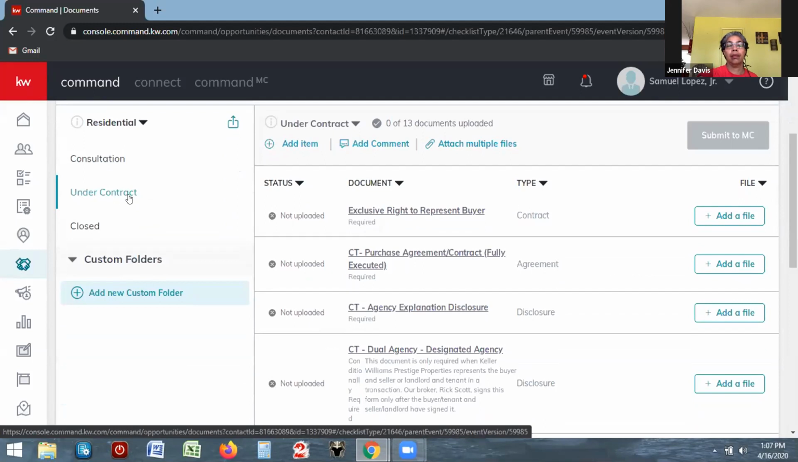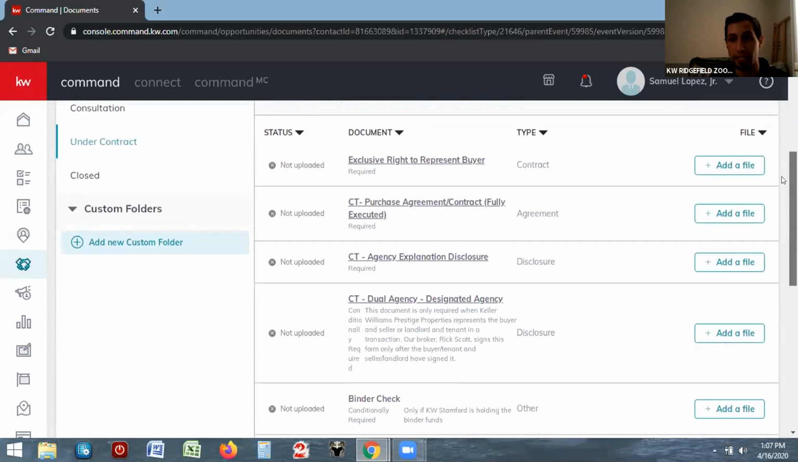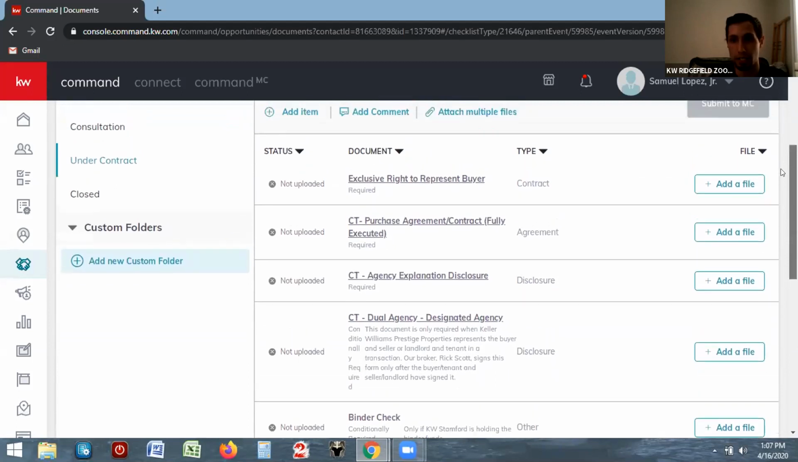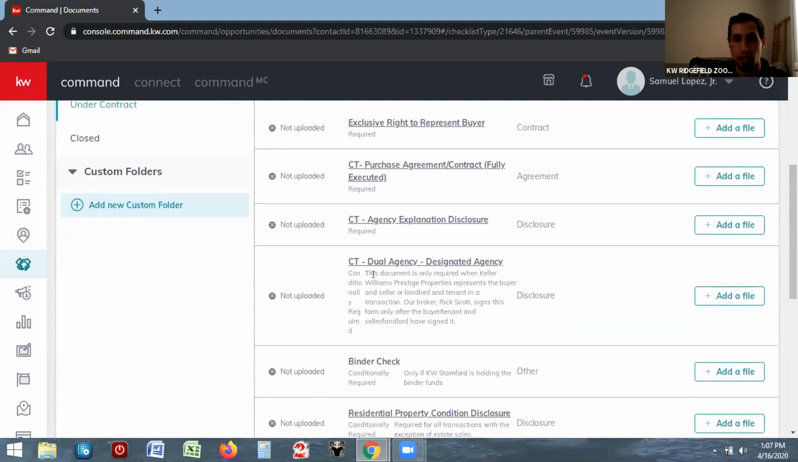Okay, yeah. So they may be divided between these 2 folders. Again, it differs between Ridgefield and Stamford, so I'm not sure exactly how it's set up in the Ridgefield Market Center. But this will give you a general list of documents that you may need for the given transaction. In this case, it's a buyer transaction. So we have an exclusive right to represent buyer, listed as required. A purchase agreement required, agency disclosure required. Then some of them, like the dual designated, are conditionally required, and it gives you the condition in which you would need to submit that.